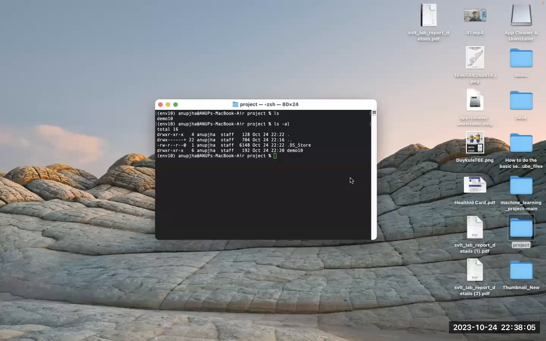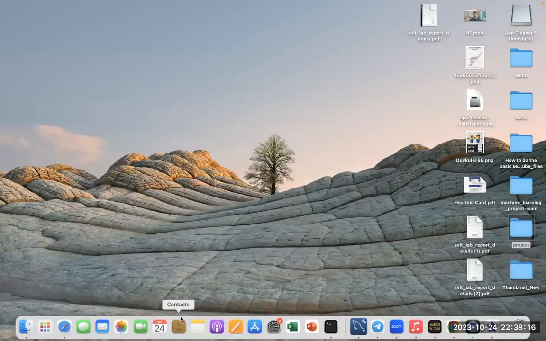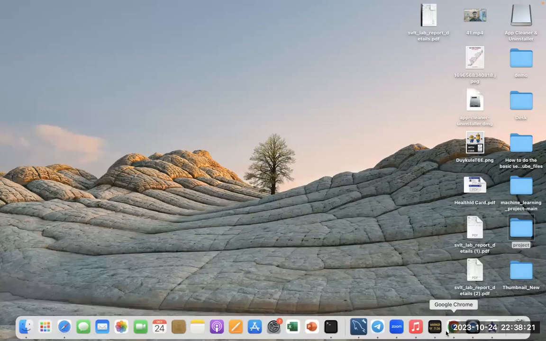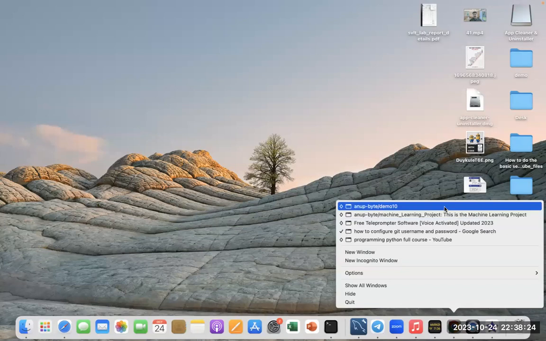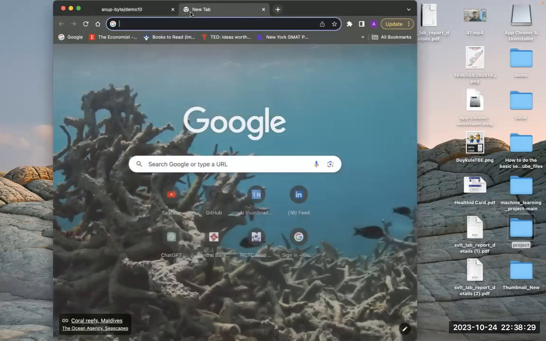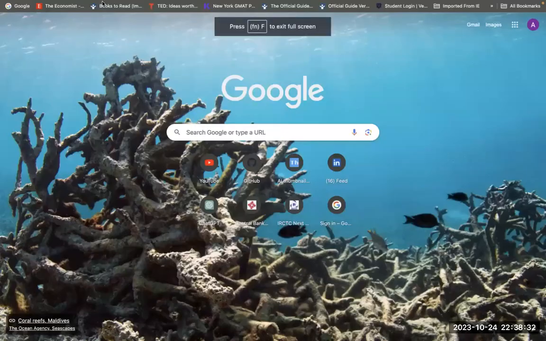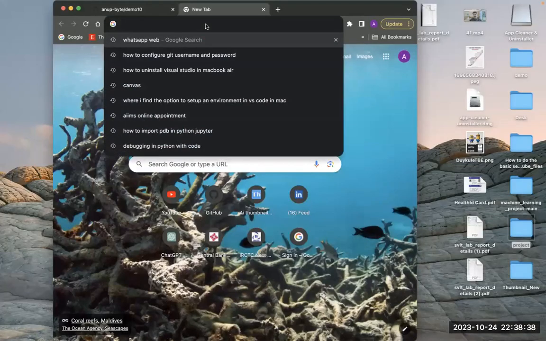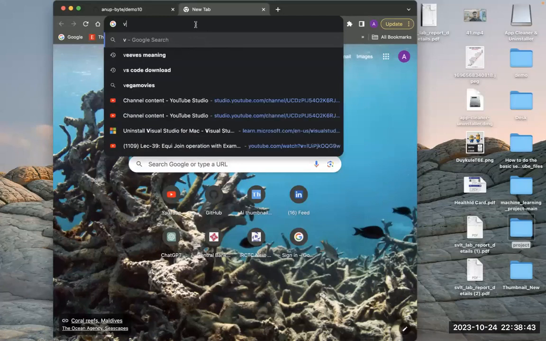Now, is there any problem till here? We have already done it. Next thing that I am going to do is that you have to open your browser. I am opening my browser here. I want to install VS Code in my system. Actually, it was already installed, so I have uninstalled it so that I am able to show you how you should install VS Code in your system.